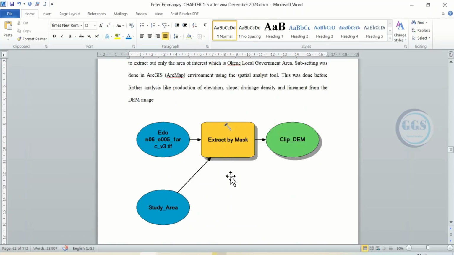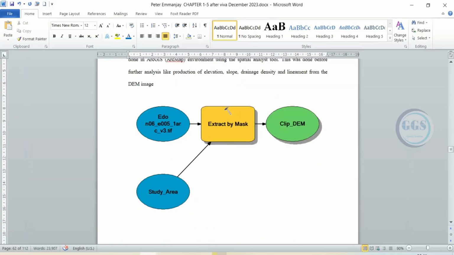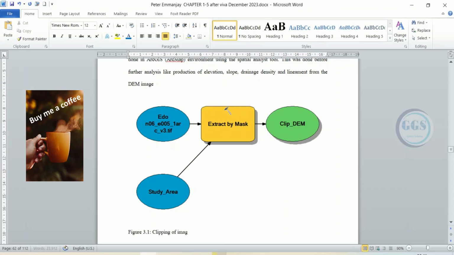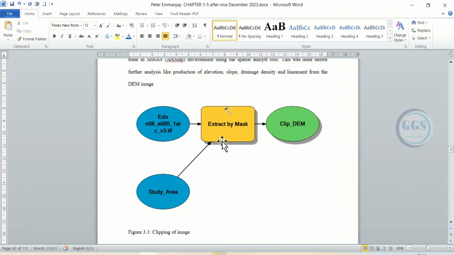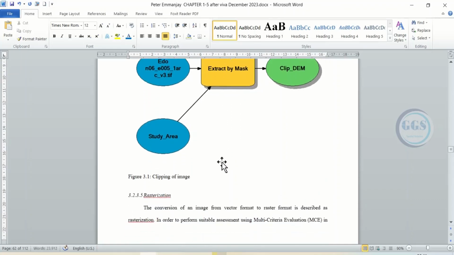So here you can now label it as figure. For example, let's say figure 3.1. Give it a title. Let's say clipping of image, for instance. So you can see this is how easy it is to export your model as graphic and also attach it to your research.